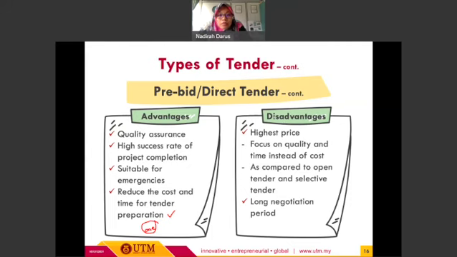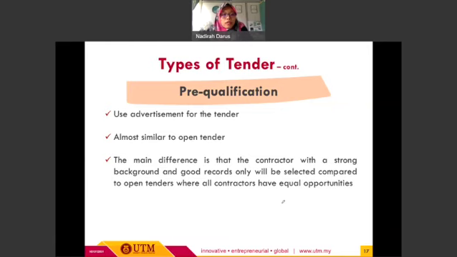However, this type of tender also has its own disadvantages, because it may result in the highest price, because it is focusing on quality and time instead of cost, as compared to open tender and selective tender. So basically, most of the time, any project that applies this kind of tender type will result in the highest price as compared to these two types of tender. And the other disadvantage is that sometimes it will cause a long negotiation period between the contractor, or the tenderers, and the client.